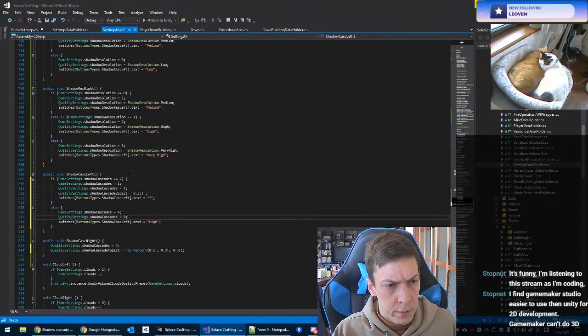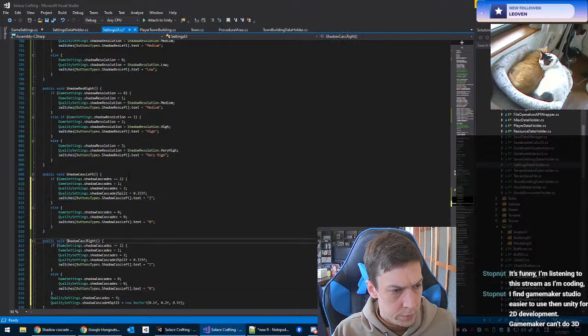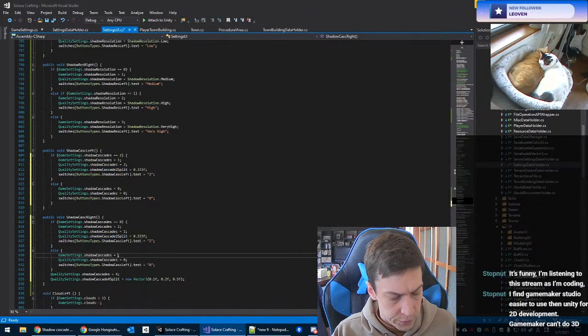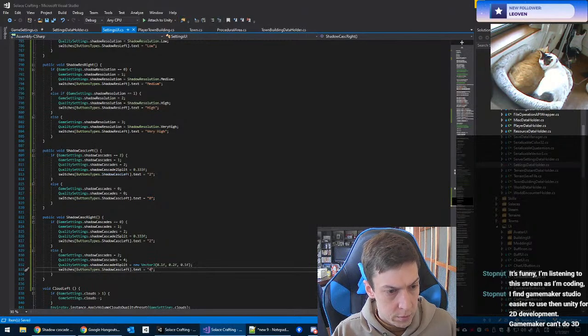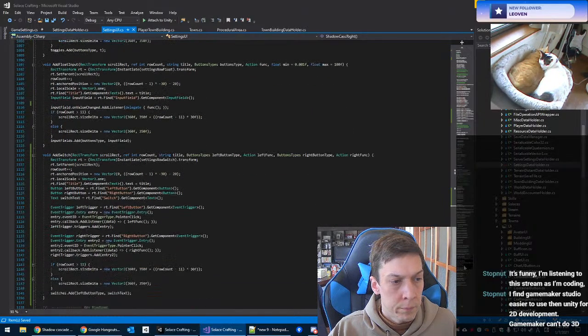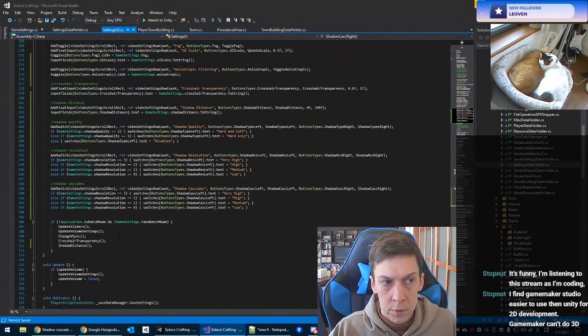Zero, and that doesn't matter. And 0. If we're going right, we're going to go from 0 to 1. Otherwise, we're going to go up to shadow cascades equals 2, which for the engine is 4. And that's where this guy comes in. And 4. Did I miss anything? Don't think so. We'll try it out in a moment.